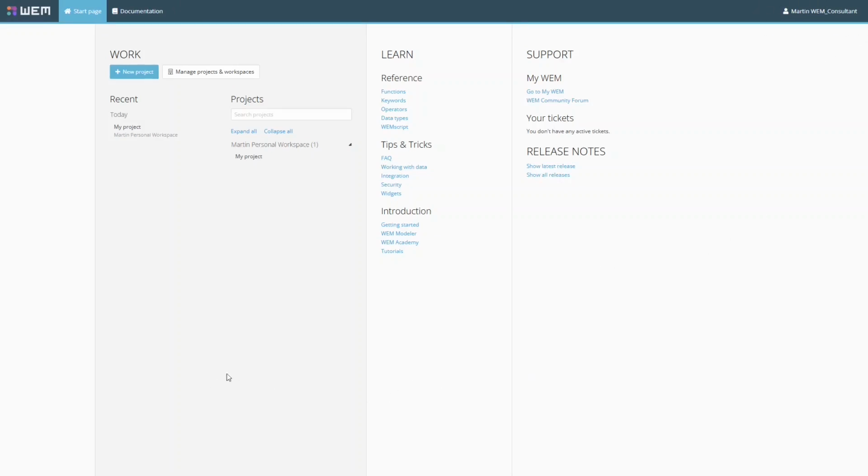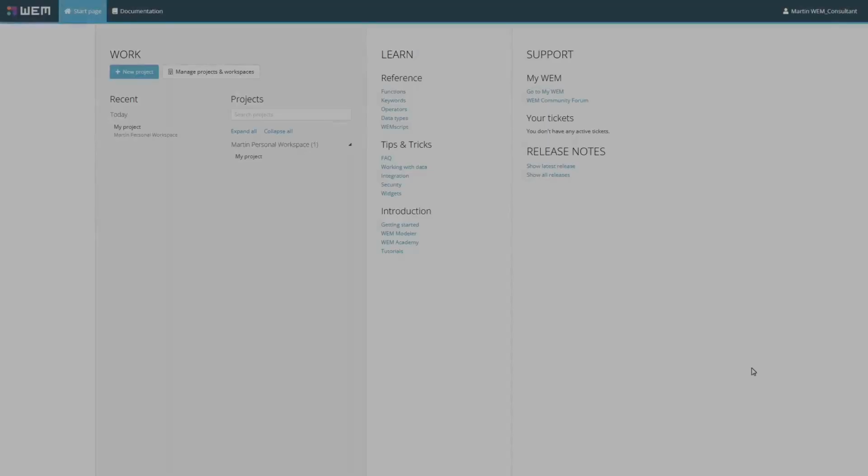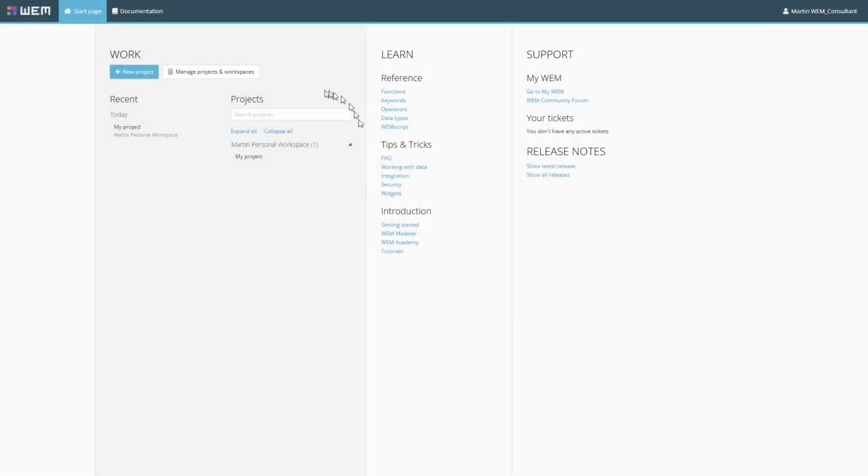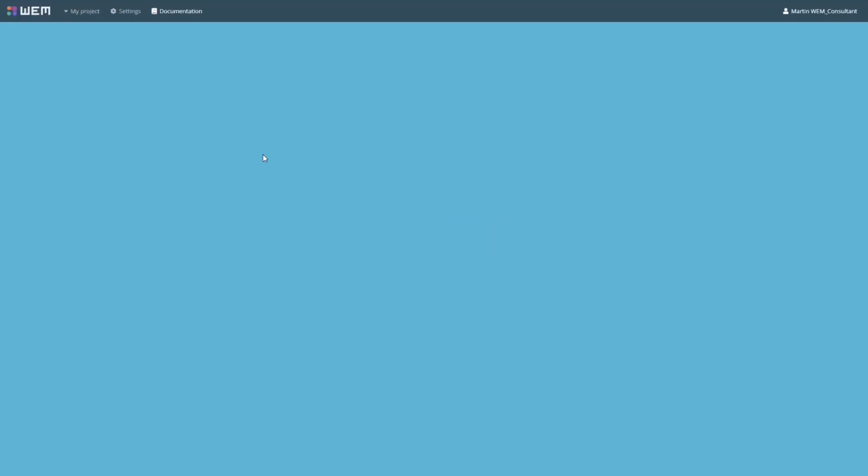The screen is divided in two parts. The right half of the screen has a collection of useful links to the WEM environment, while the left half shows your all-important list of workspaces containing your WEM projects. Every new WEM account is set up with one workspace by default, containing one project. Let's dive into our project and see what the modeler is all about.